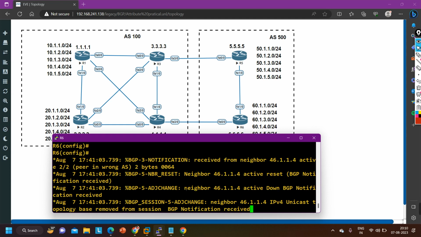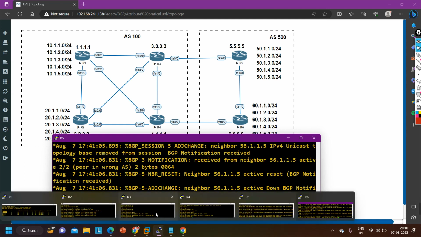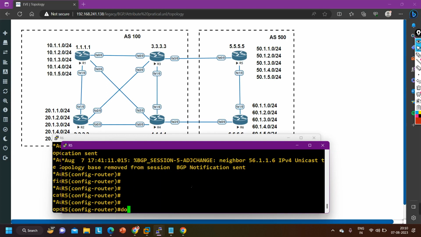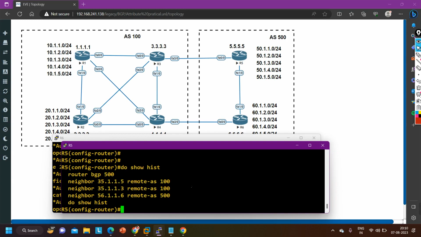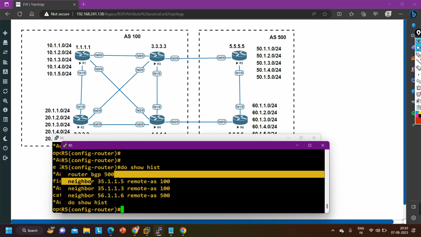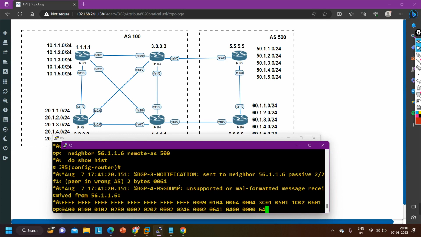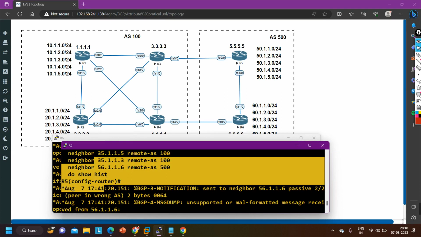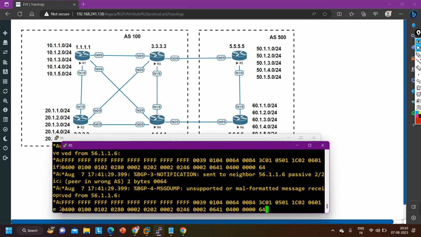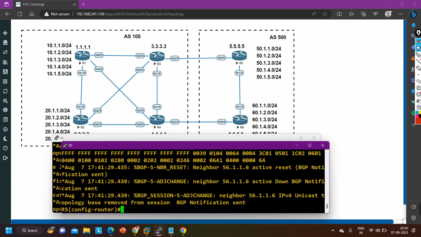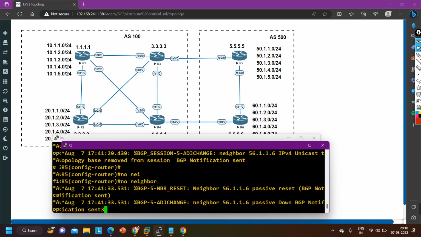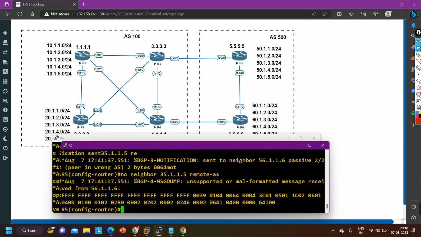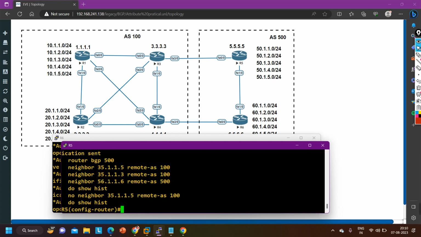Getting a notification message over here, I think something is wrong. On router number 4, do show history. What command have I run? Neighbor 35.1.1.5 remote AS is 100, that is perfect. And 35.1.1.5, I need to remove this command here. No neighbor 35.1.1.5 and remote AS is 100. I have removed this command and do show history.